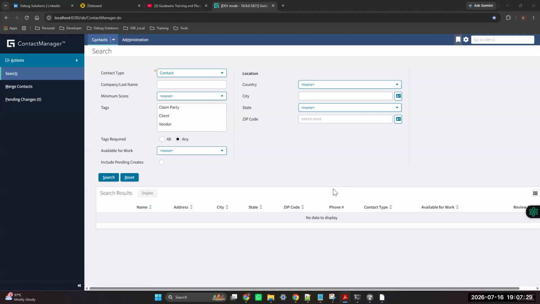This Gosu programming language is common across all your applications like Policy Center, Claim Center, Billing Center, and Contact Manager. So irrespective of the application, the programming that you do among these applications is common.